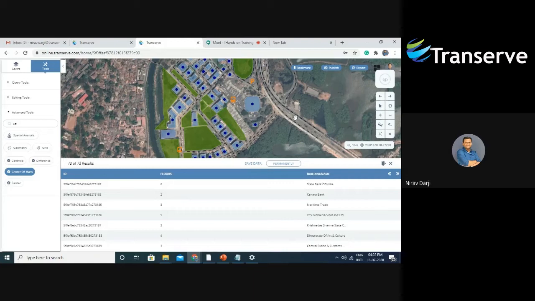More or less, if you have a property tax database, you can convert those premises or property polygons into points, and you can understand the density of that particular area. You can find out the density of that area using the household numbers or house numbers. So this is the first tool, center of mass.